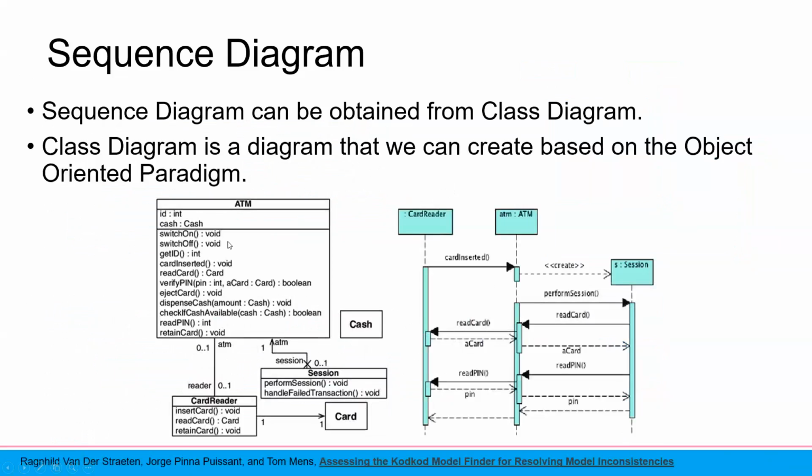So how do you draw this sequence diagram? There are many alternatives. Okay? There are many variants for drawing the sequence diagram. But I want you to learn the variant that I show here. The sequence diagram can be obtained from the class diagram.